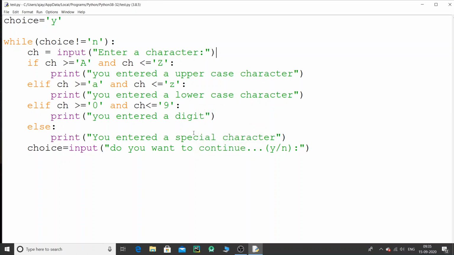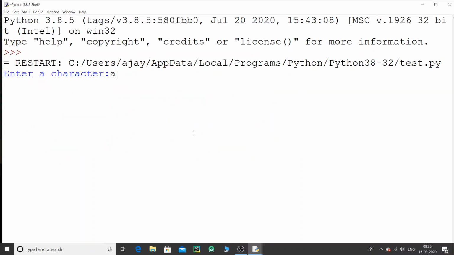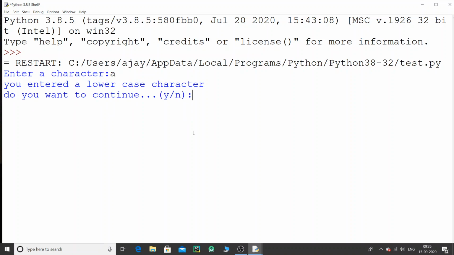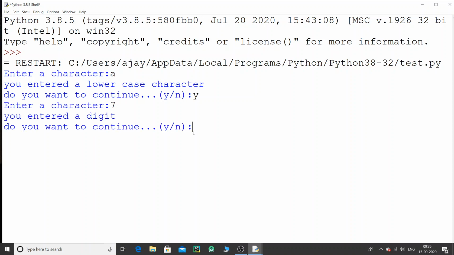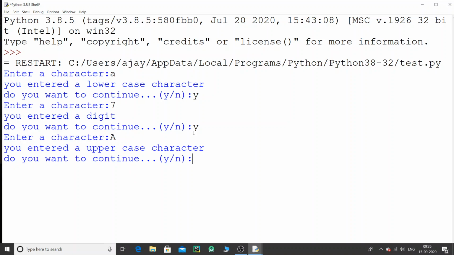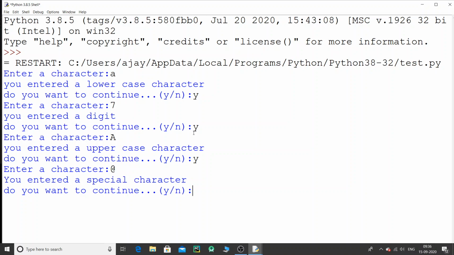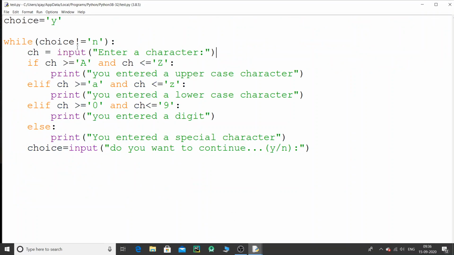And now let's run this, and enter a character a, and it says you entered a lowercase character. Nice. I say y, and again it has asked me for a character, so I say 7. You entered a digit. Again I say y, I enter A, so you entered an uppercase character. Okay, so again I say y, and this time I'm going to give something like at the rate, and it says you entered a special character, and this time I'm going to give n, and the program is going to stop. Okay, so this is how I have made use of the while loop.